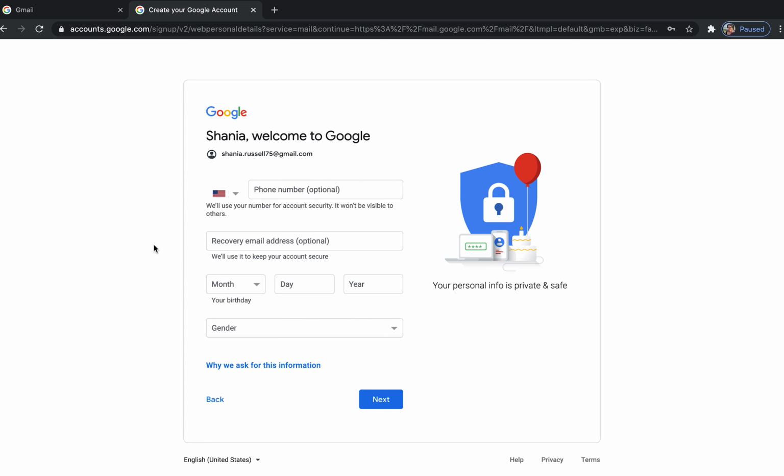Next, Google will ask for a cell phone number or recovery email address. These are optional. In case you forget your password, Gmail will use this information to make sure that it's you trying to log in so you can get back into your account. It's up to you if you want to complete this step.